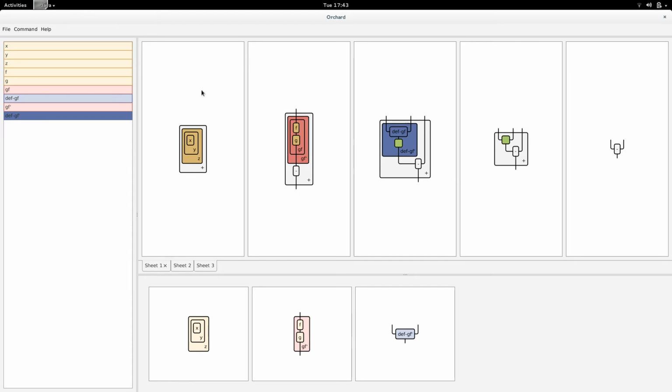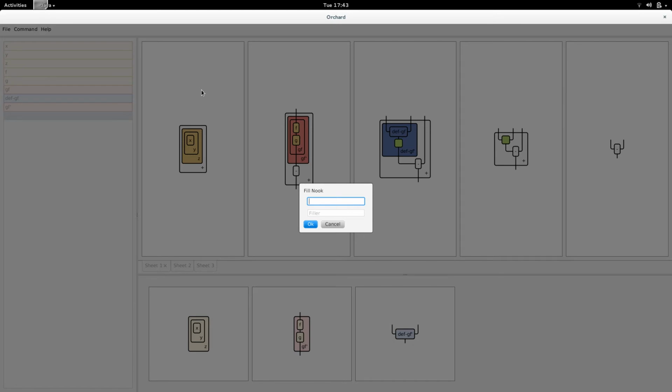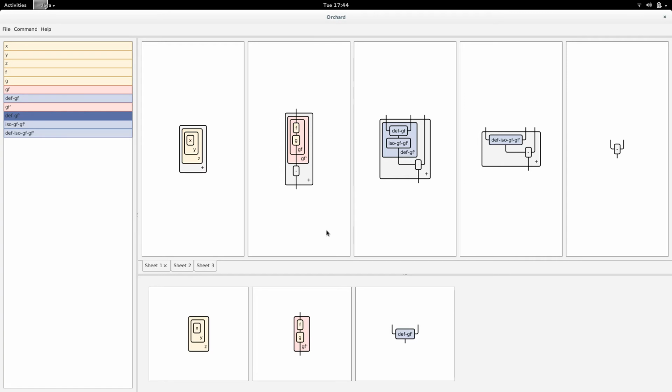The shortcut for filling is Control F. The first box here is supposed to be that cell, and the second box, the filler, is supposed to be the top cell. So I'm going to call this cell iso GF prime, and I'm going to call the filler def iso GF prime. I have this convention where I usually call the fillers def something because they are really recording definitions. Okay, so I'll hit enter there, and Orchard says okay, and it gives me the cell.